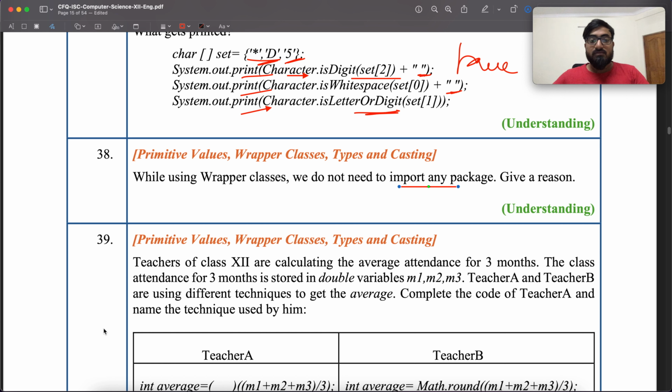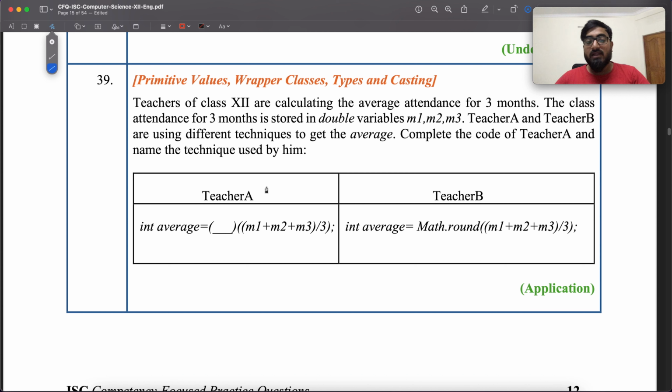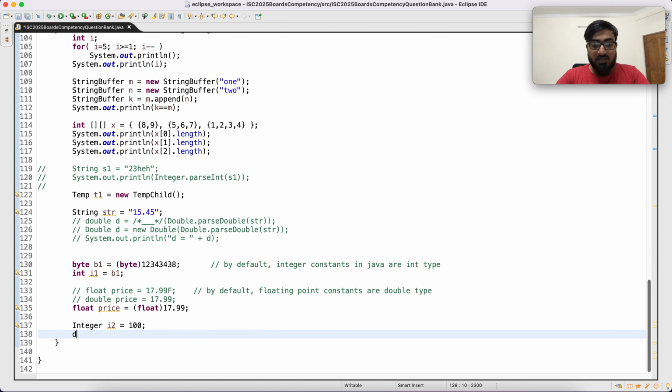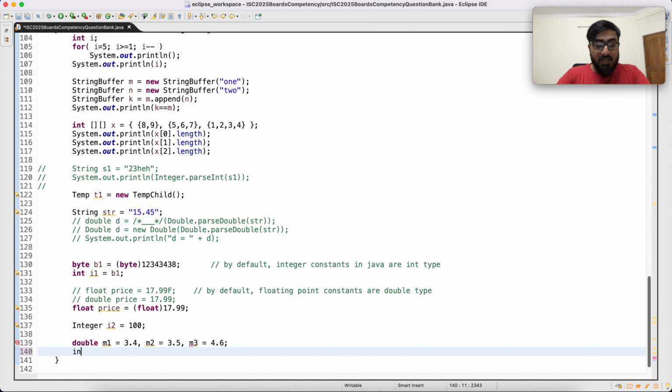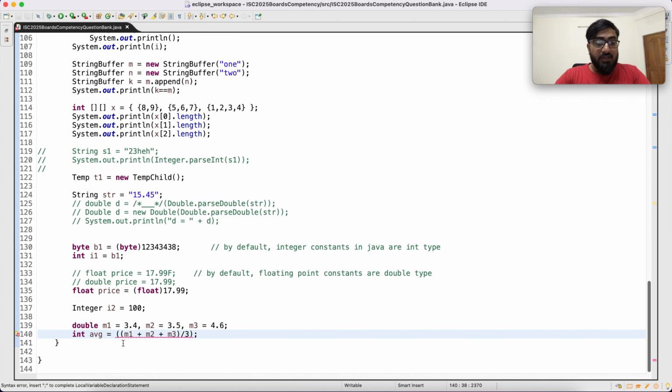Okay, then in this case, this is the question basically about typecasting. So it has to write int here. Explicit typecasting is the technique used. What do I mean by this? If I have three values, double m1 is 3.4, m2 is 3.5, m3 is 4.6, and you're saying int avg is m1 plus m2 plus m3 divided by 3. If you don't typecast this, you cannot put a double value inside an int type.